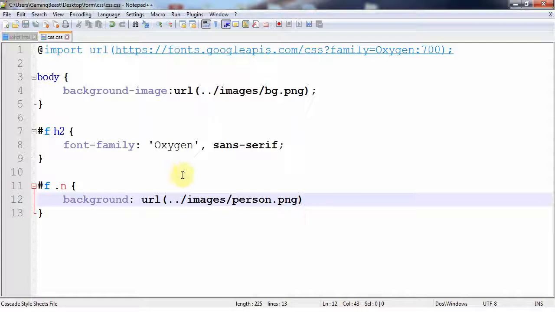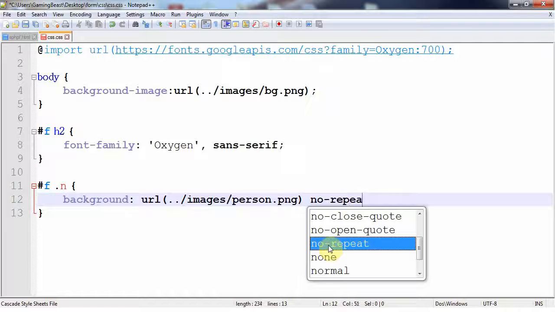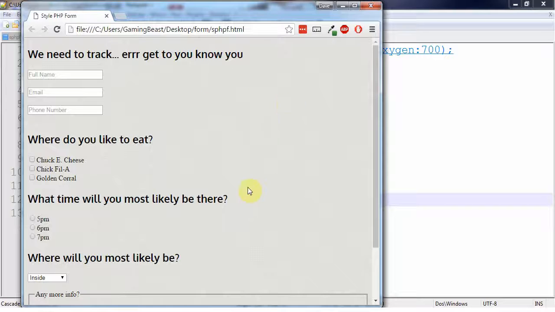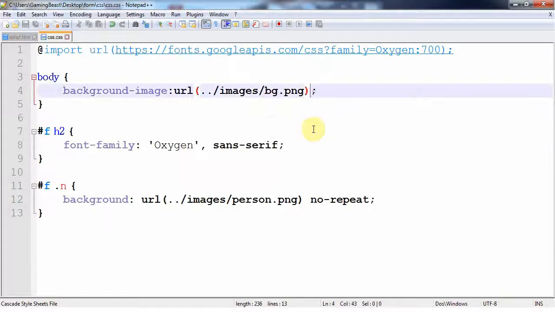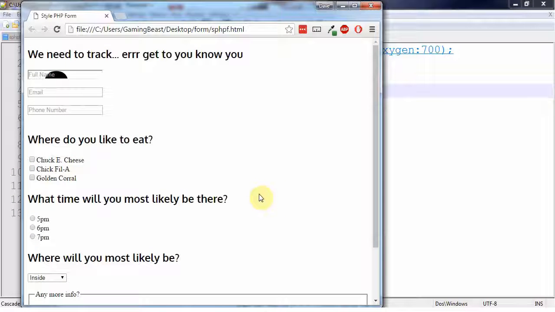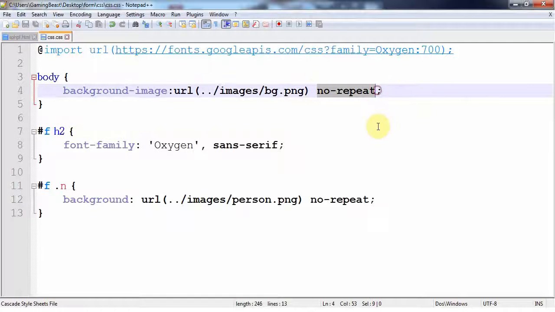Now, because I'm just using background and not background-image or background-color, I can define multiple things in one line. And so the other thing I'm going to define is no repeat. I don't want this background to repeat. Where we can see with this one, it's repeating. I could come over here and say no-repeat, and then it would only show up once. Or maybe not even once. But yeah. So we definitely want that to repeat so we can see what's going on there.